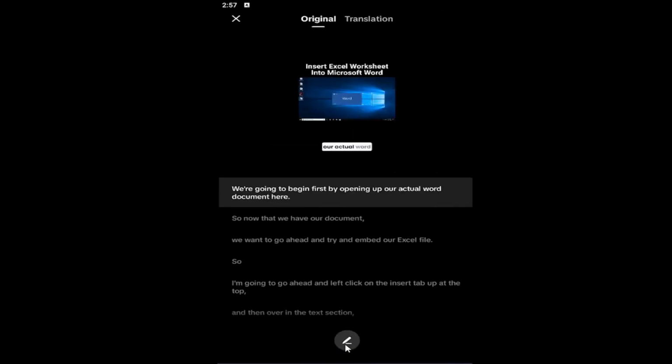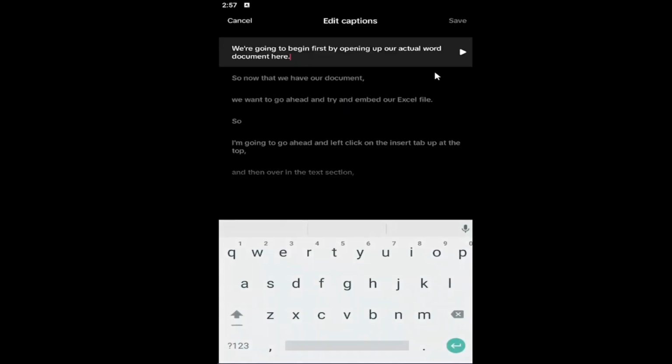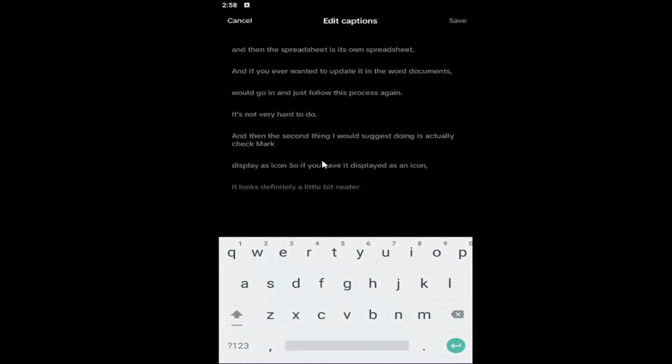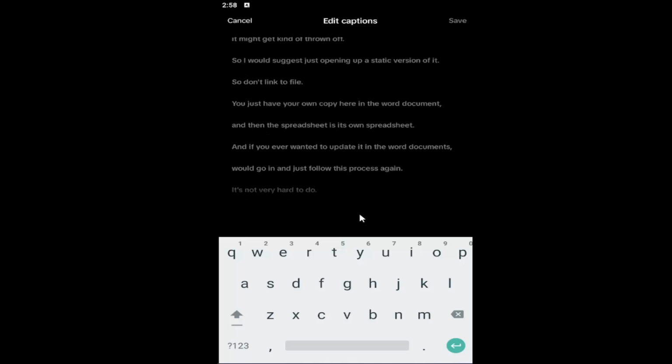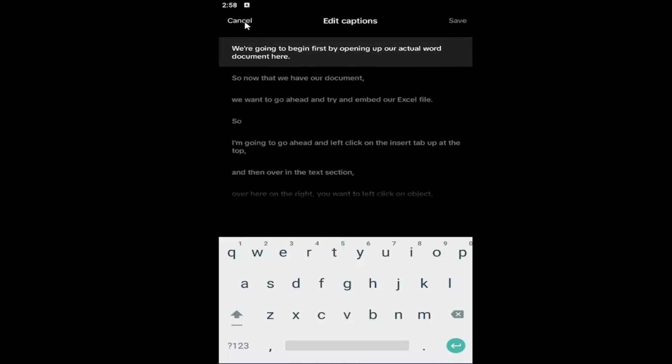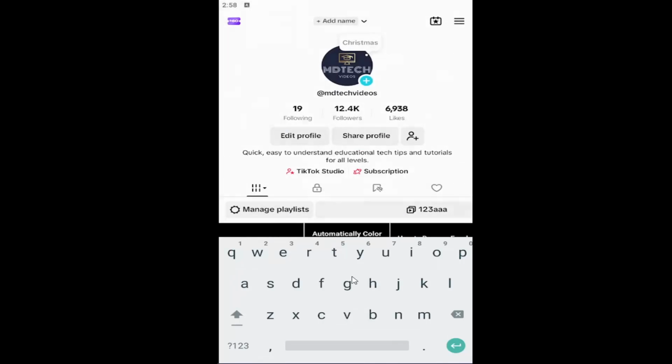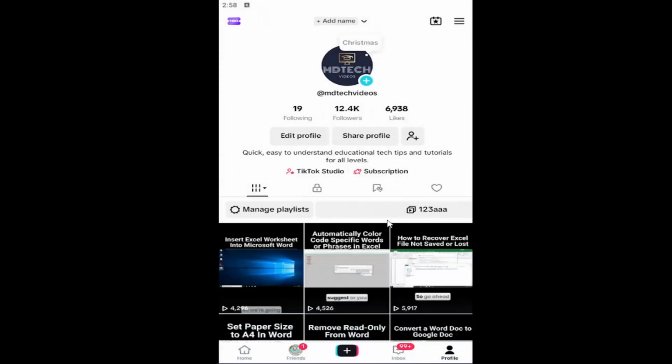And then at this point, you can select the little pencil icon to go about editing the captions in this field. You can scroll through and then make whatever modifications you need and select the Save button at the top right once you're done. And that's all you would have to do. So pretty straightforward process, guys.